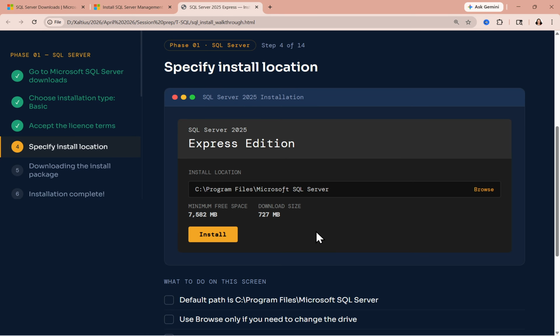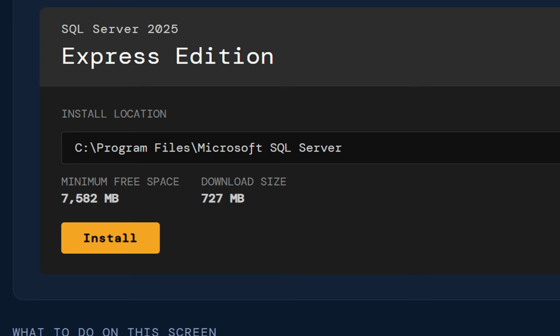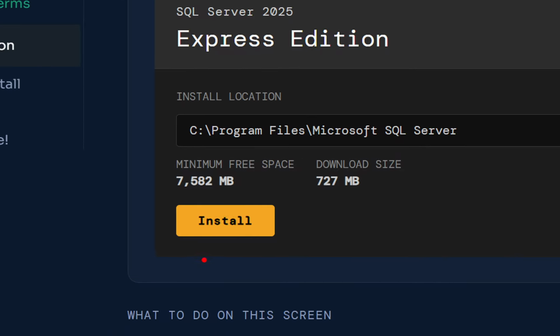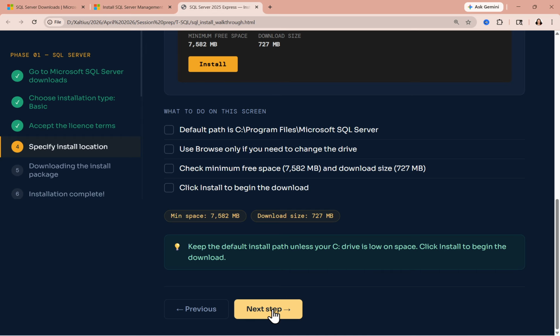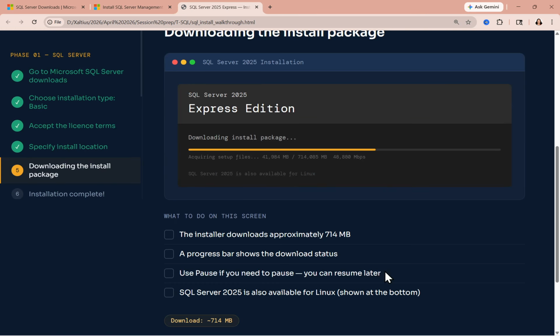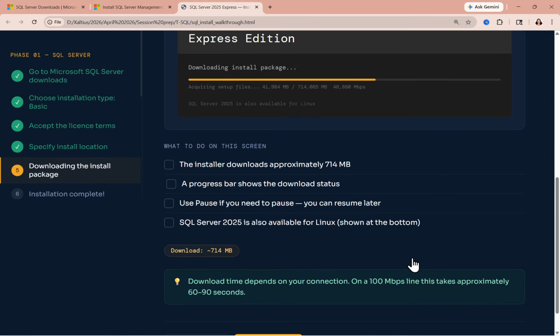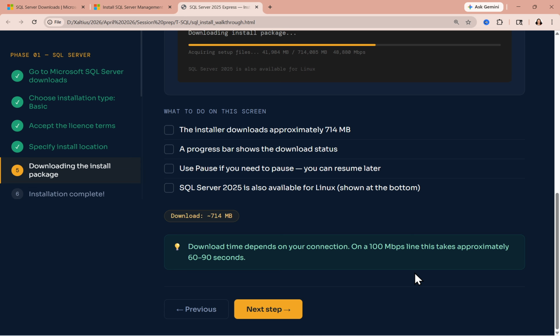During installation, it is also going to ask us for the location for the installation. By default, it will choose the C drive Program Files, which will require 727 MB of space. So if your C drive has the required space, go ahead and continue with the installation by clicking on the install button, or otherwise you can browse for another drive where the required space is available. Once the installation starts, it will show you the progress, how it is installing and where it has reached. It will take approximately 60 to 90 seconds, depending on the connection.